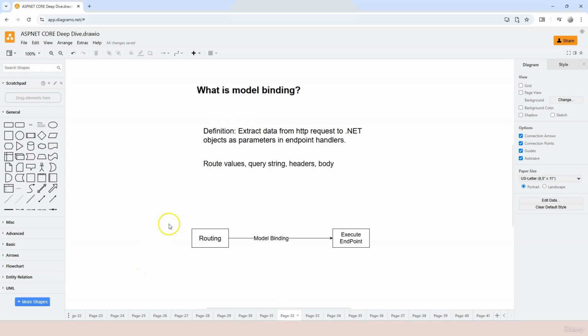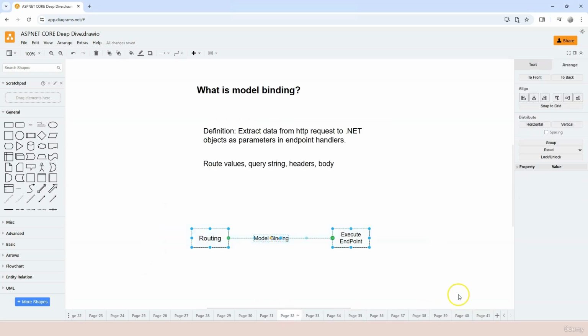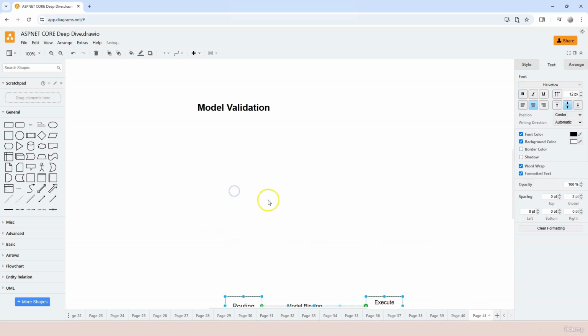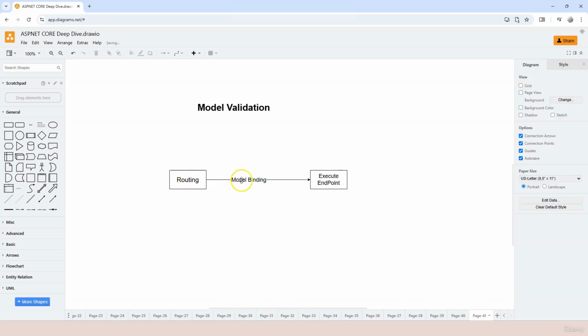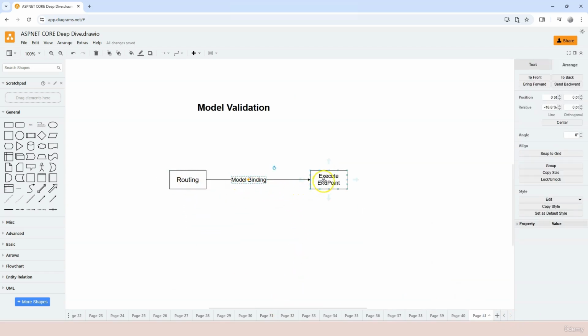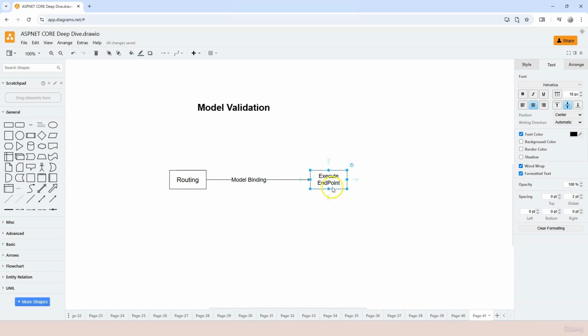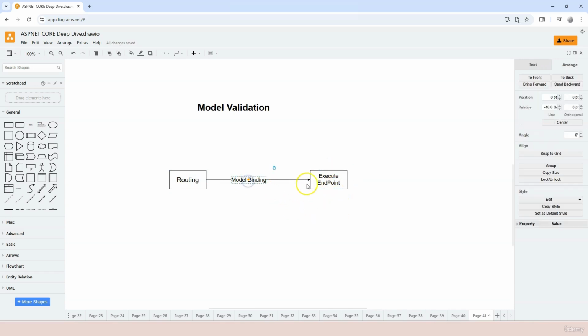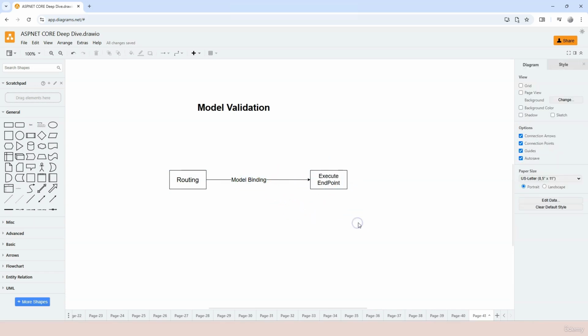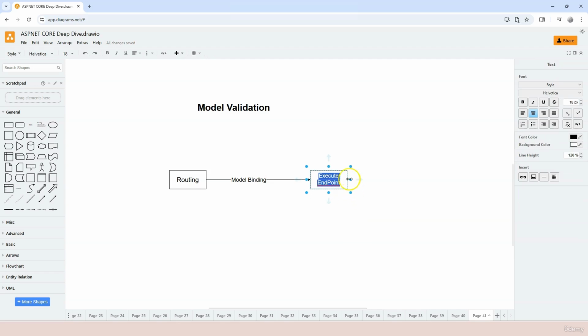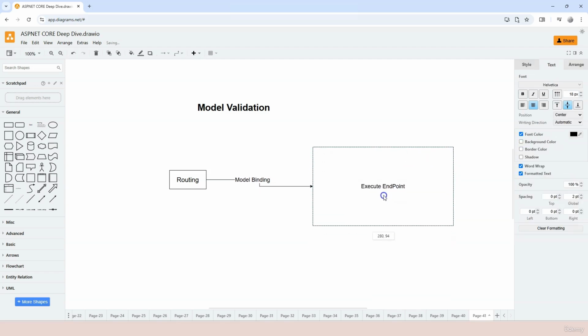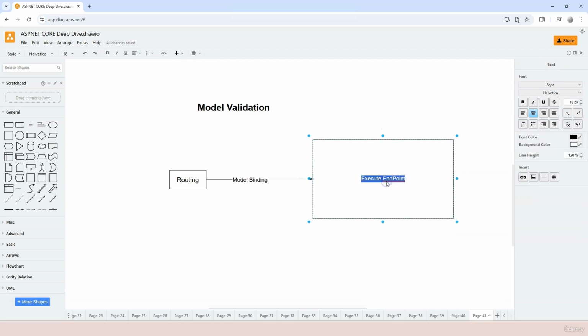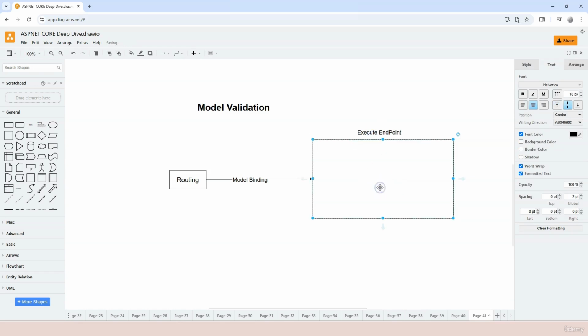So in this diagram, we have this. Let me copy this and paste it over here. So we have the routing and we have the model binding that happens before the endpoint is executed. Now that we have the model binding already, when the endpoint is executed, our function over here is executed. So here we're executing an endpoint function.